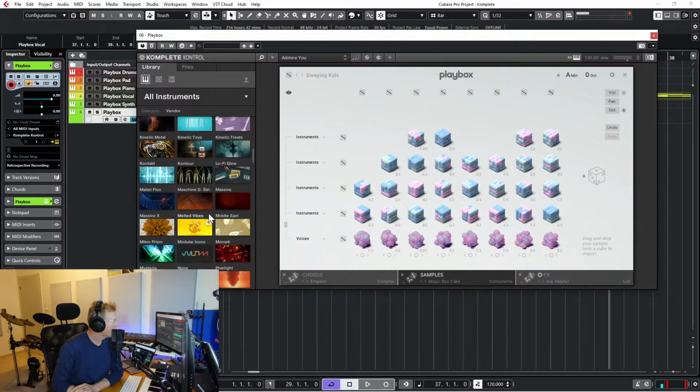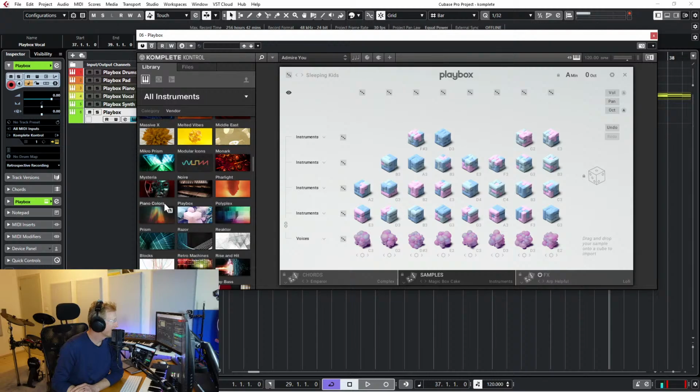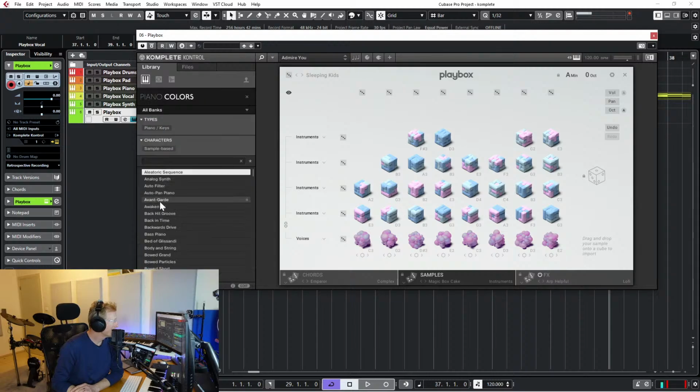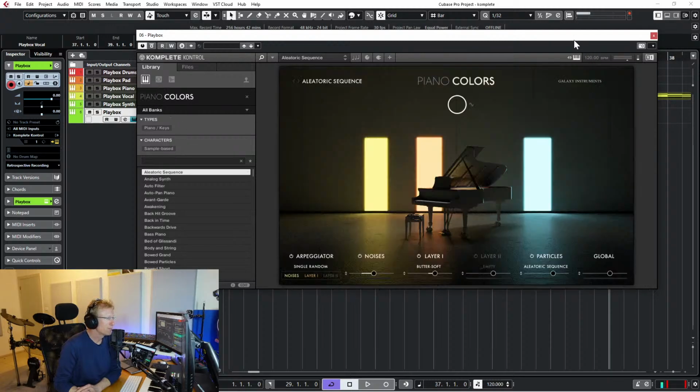Yeah, let's see what we've got. So let's see piano colors. This is really a great piano, because it's all about sound design, crazy sounds, very unique stuff. So let it load, and let's see how it sounds. So this is piano colors.